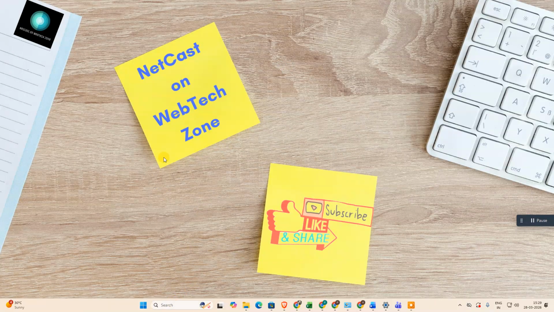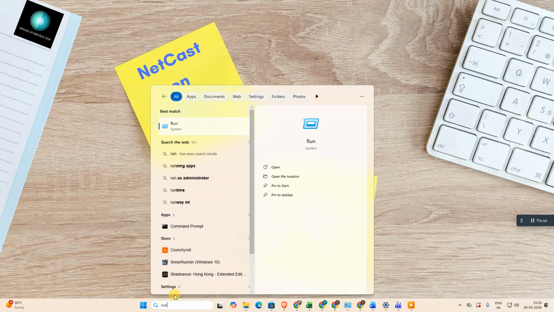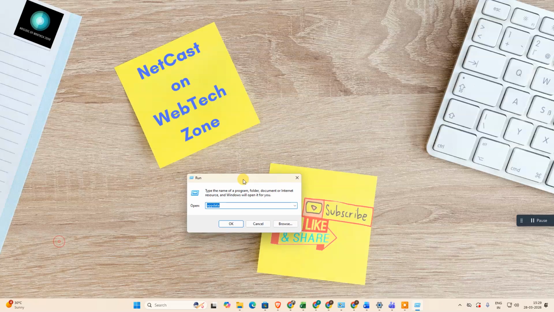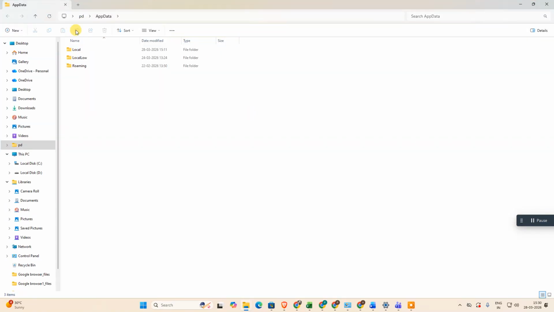Come to the search bar, come to the Windows and search for Run. Okay. So here you can see you can open the Run options. Under the Run you need to type AppData, A-P-P data. Okay. Just type AppData, just okay. Click the OK, and under the AppData you need to go in Roaming.